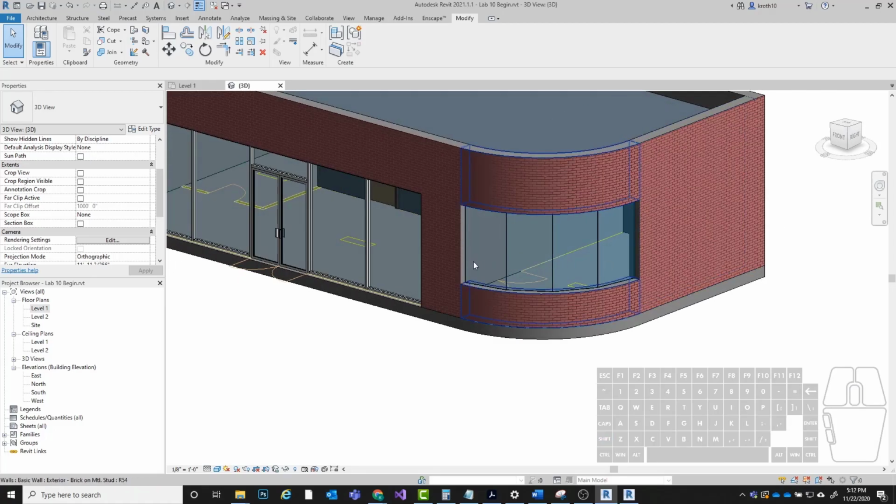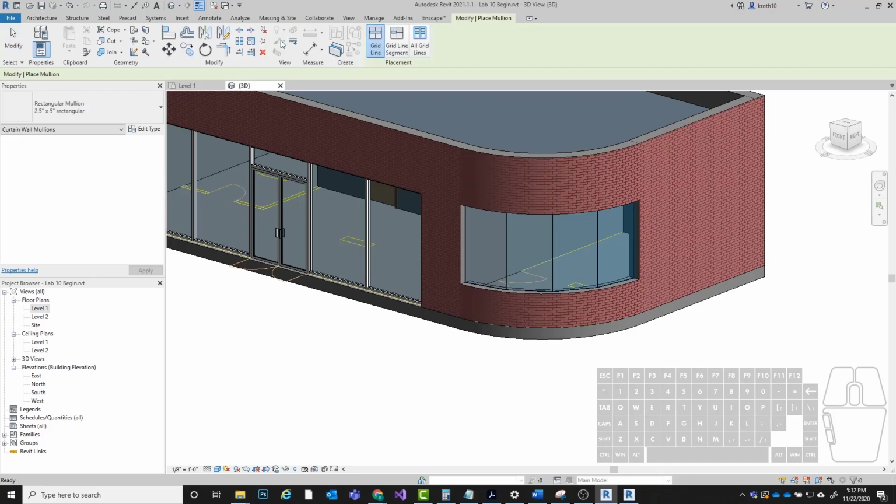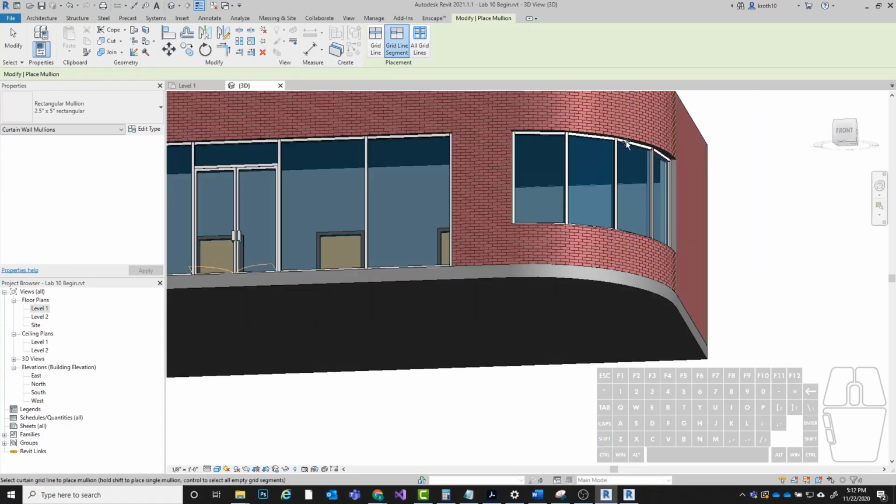Next, we need to add in our mullions to this. So to do that, again, go back to our architecture tab, and then we want to go to the mullion tool, and we want to select the all grid lines option. All right, with that selected, go ahead and just click on one of your grid lines on the curtain wall, and that is going to place all of them at the same time. And this is what we are looking for right here.